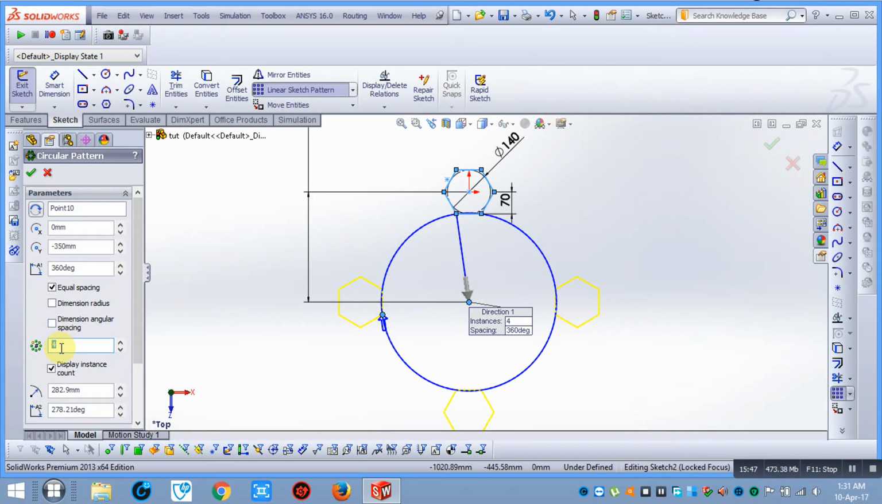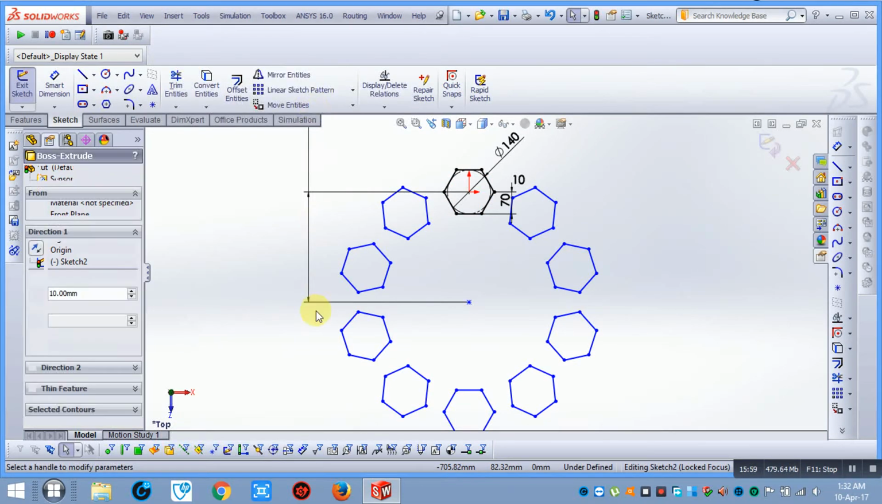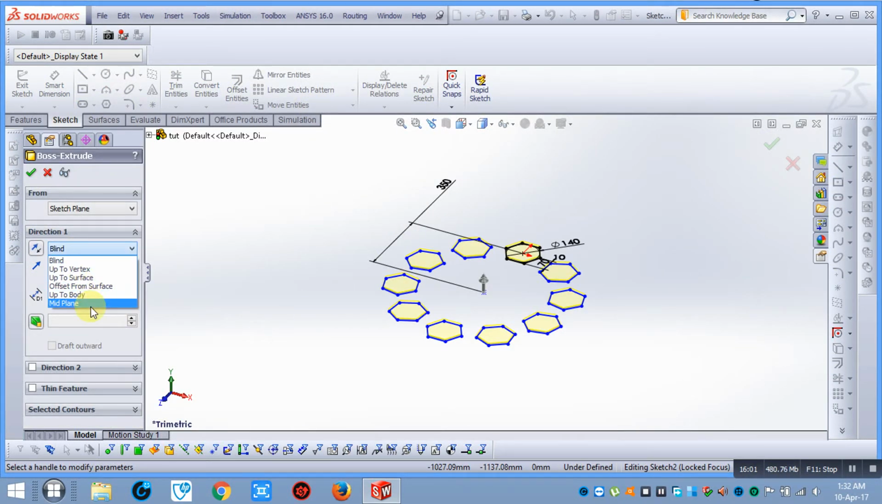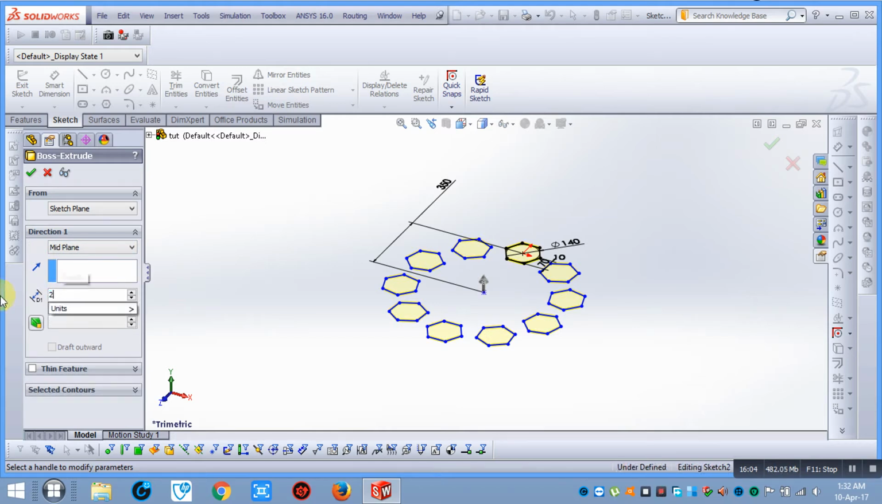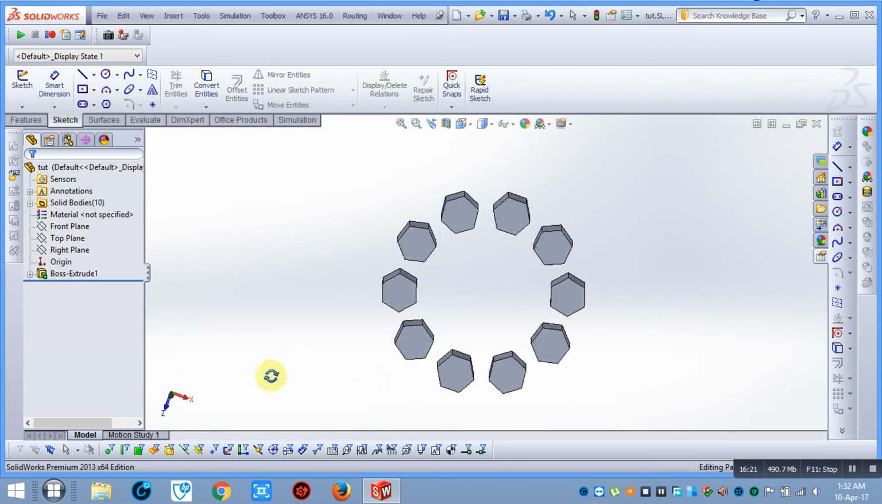I will change it from 4 to 10. Now I will just extrude them, because it really looks odd if we just keep a 2D sketch. Thickness will be given as 100 millimeters. So my circular pattern of a 2D sketch has been completed.